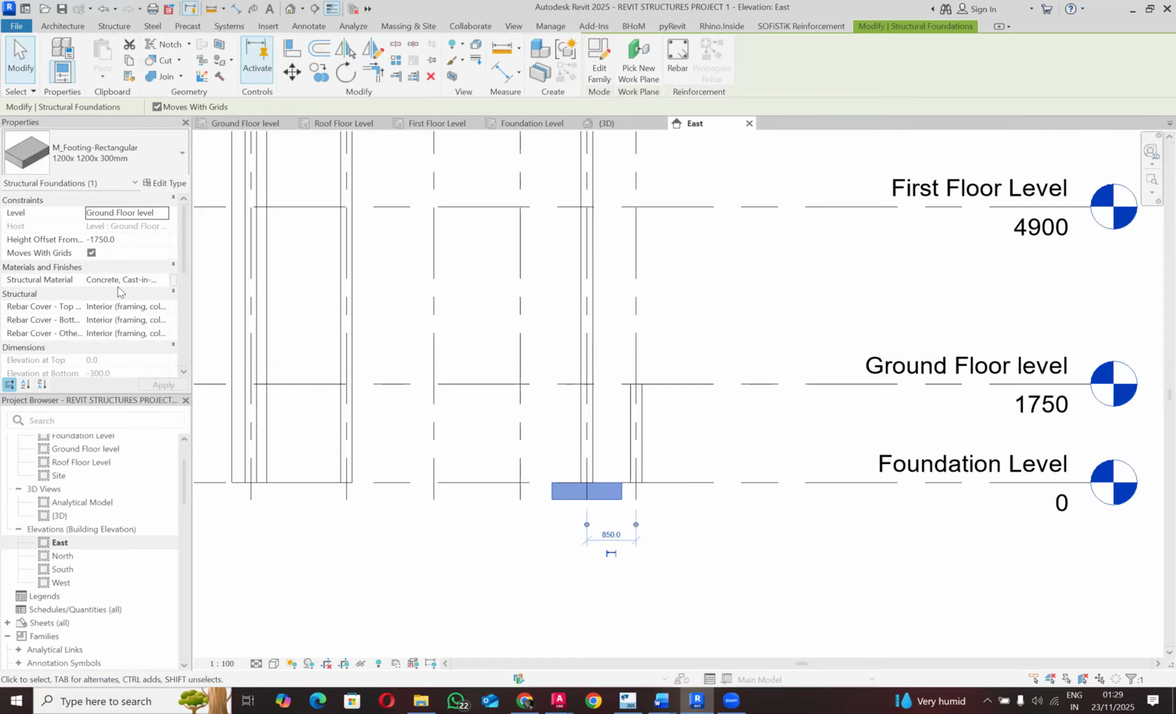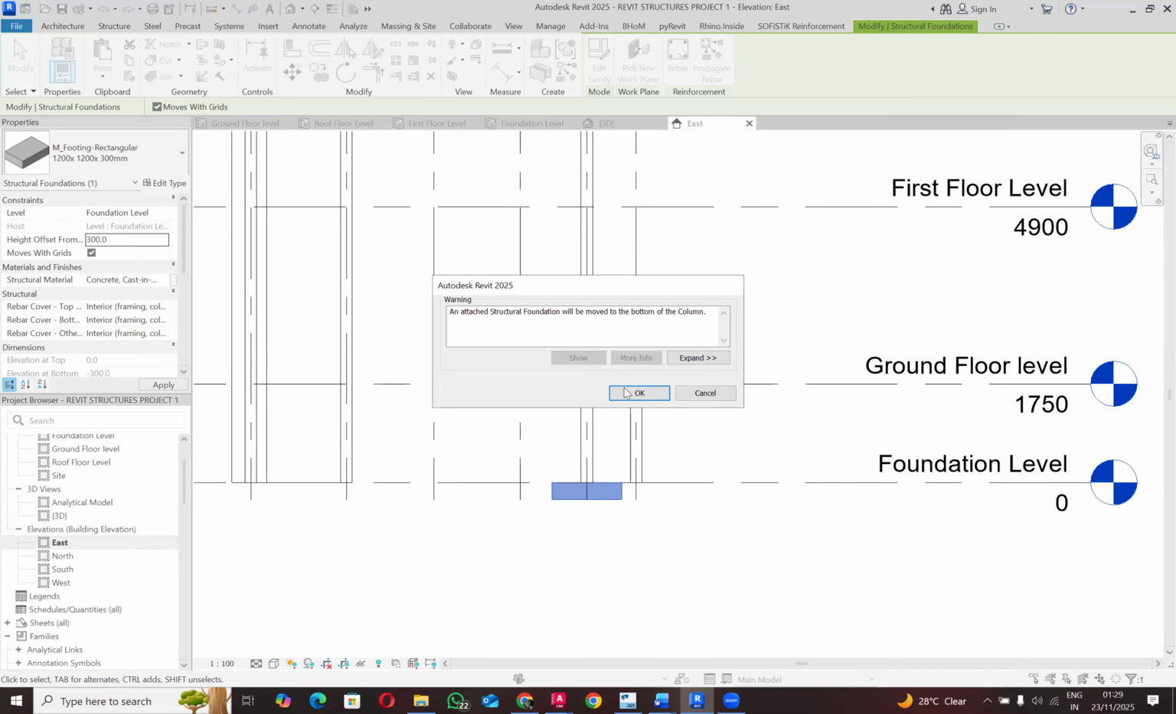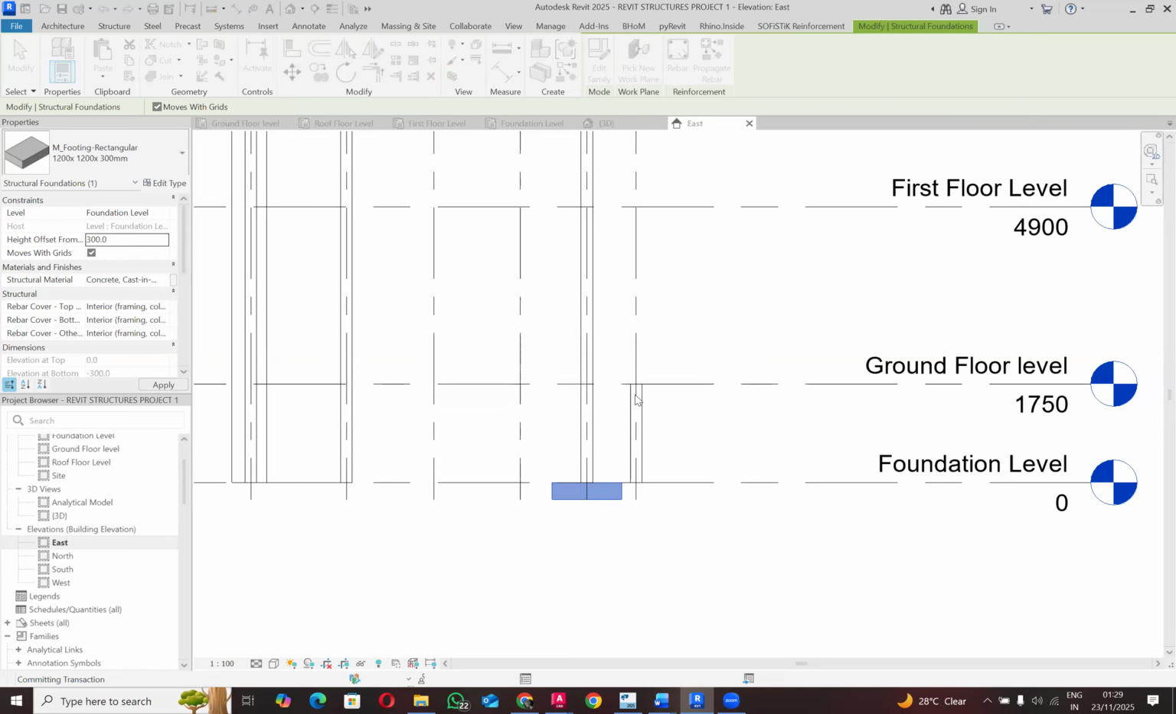We can push this up, selecting it, and say we want this to start at foundation level. How do we do that? We do that with the offset. Give it zero, right? So let's give a height offset of 300 because we know that the depth is 300. Let's give this and see what happens. It says it will be moved to the bottom of the column. Let's see what happens.